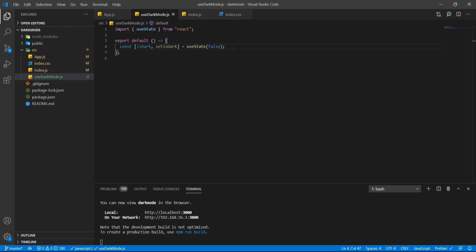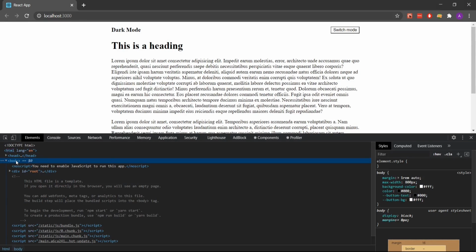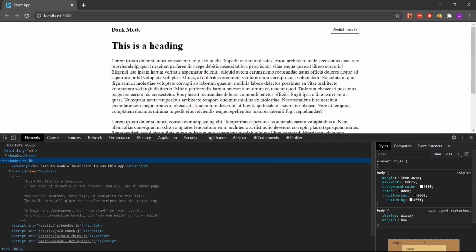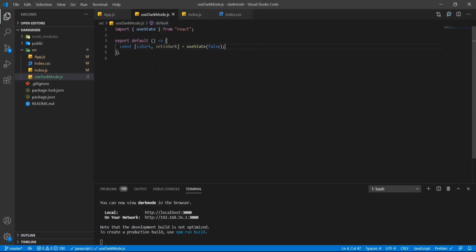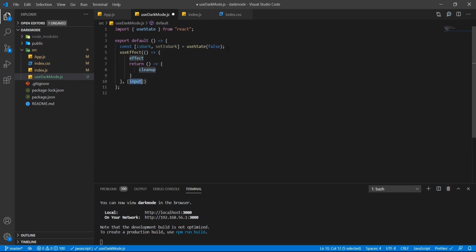To implement dark mode, what we will be doing here is adding a class of dark to the body, so that whenever that class is present, we will change the color of the text as well as the background. So let's write a useEffect hook where whenever this value of isDark changes, we will either add or remove the class of dark to the body. Whenever isDark is false, let's remove the class from the body.